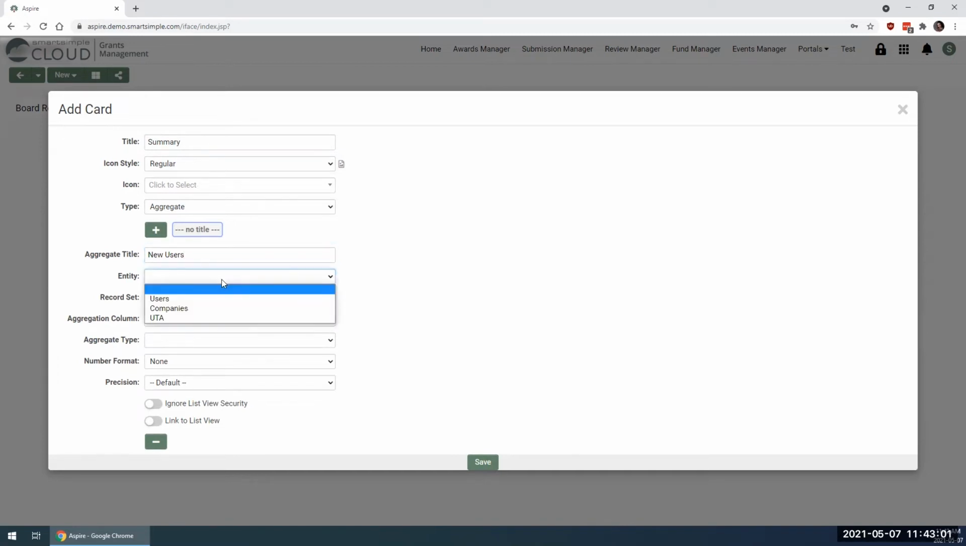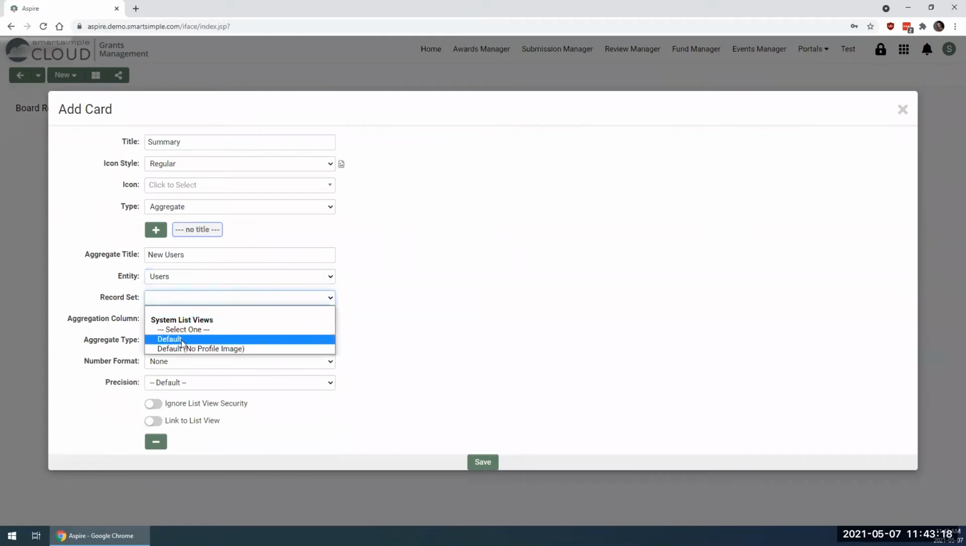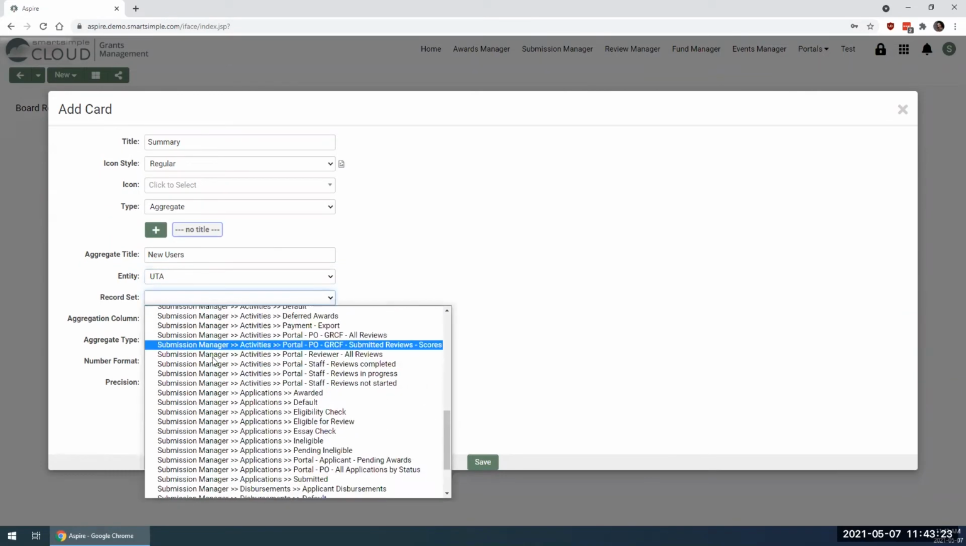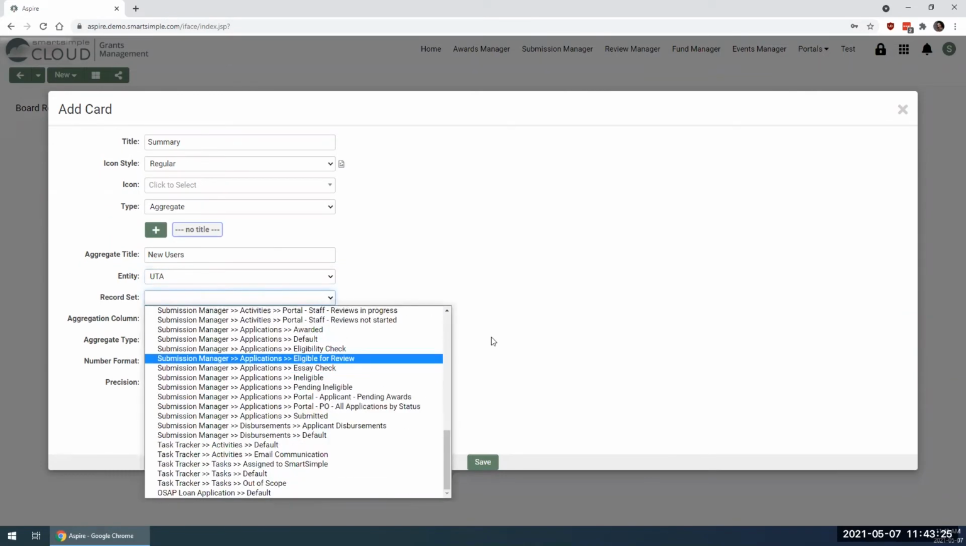In this case, my entity, if it's something from my users or my organizations, I would pick users or companies. Anything else is UTA, so that would be your module where you might manage submissions or reviews, anything like that. So if I picked users, I can pick any list view that already exists. If I pick UTA, I can pick whatever record set has been built. So once you have those searches in place, you can then add them to a dashboard.